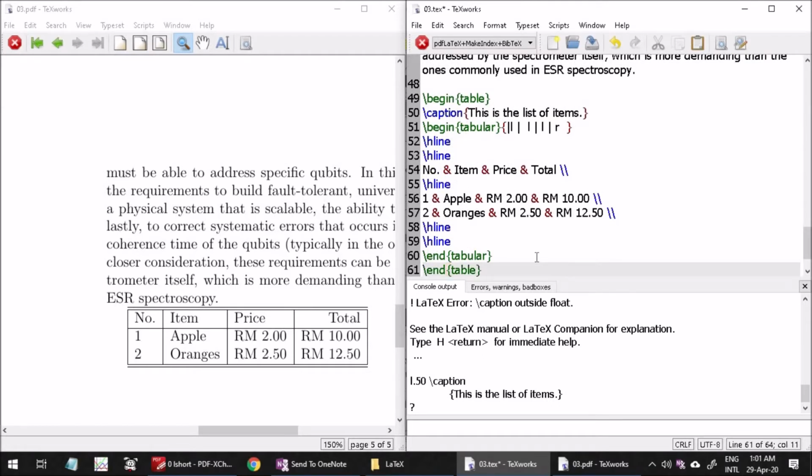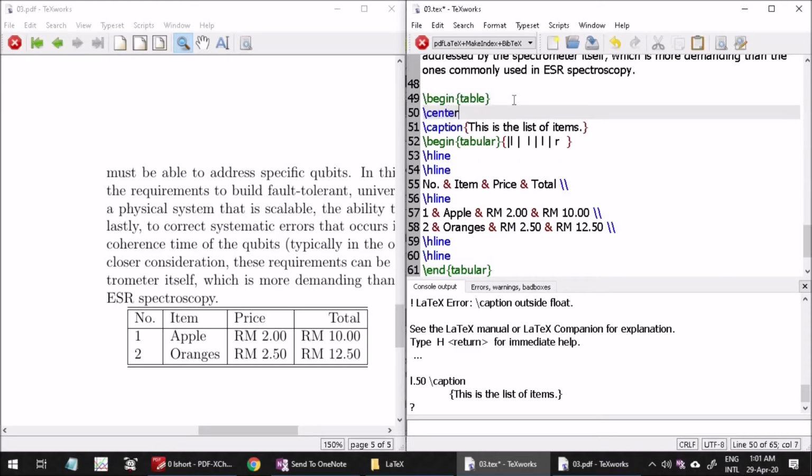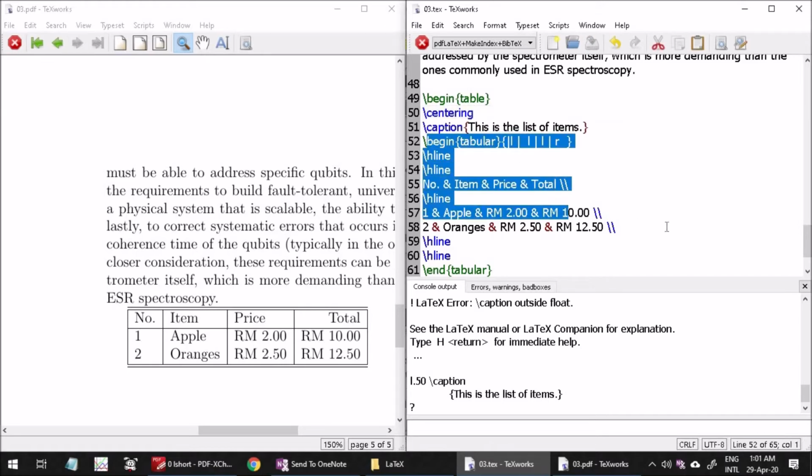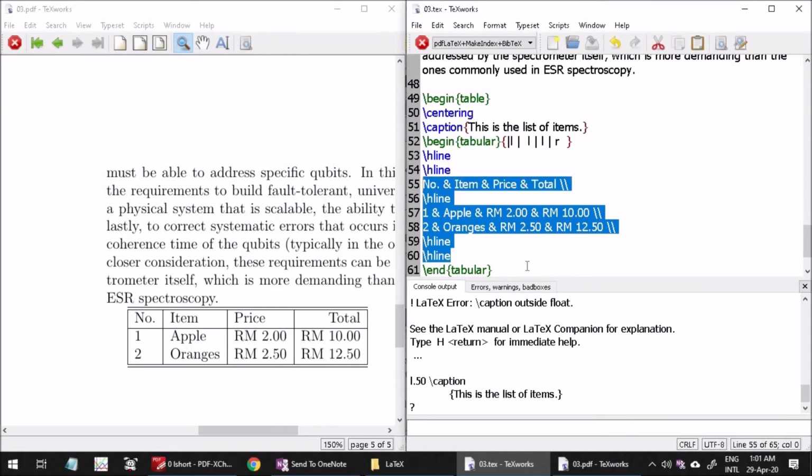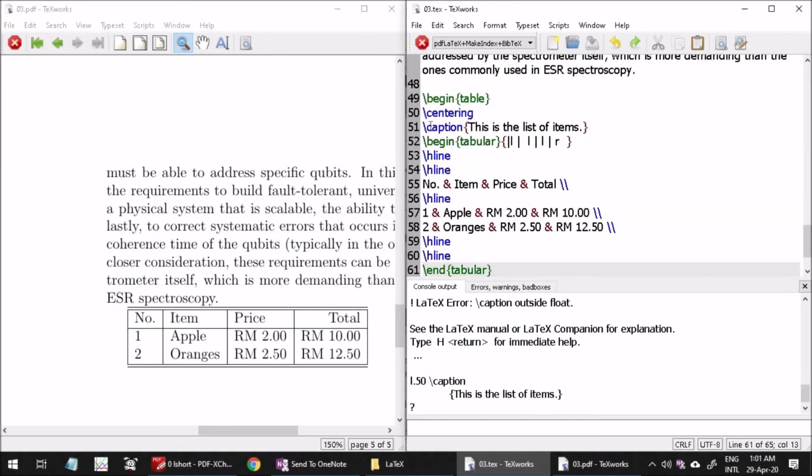So the table environment gives the numbering, allows you to put a caption, allows you to put centering, to actually center your table. Okay, and the tabular is the command to actually add the table.